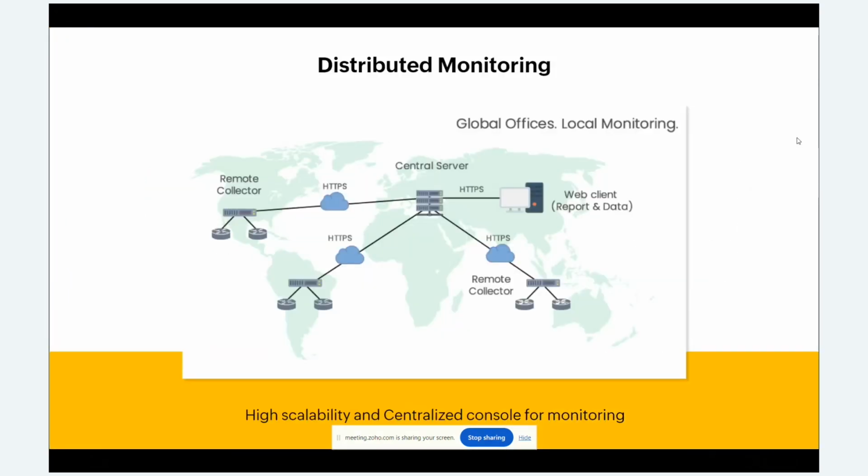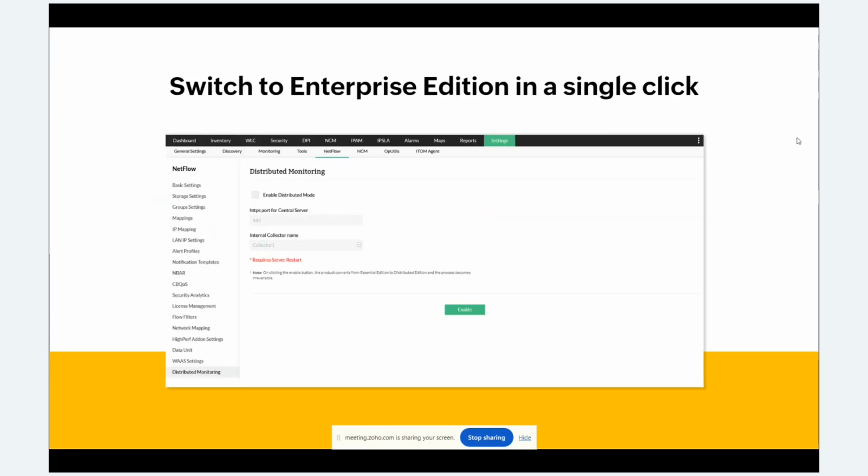NetFlow Analyzer also offers the benefit of distributed monitoring with Enterprise Edition. With the distributed monitoring, you'll be able to scale and monitor all globally located data centers. You can have a centralized console to view all the data for monitoring different collectors or servers. You can click on that particular collector of particular office and view the UI for that server. If you're a Professional Edition user and you're scaling for your organization and want to utilize distributed monitoring, you can switch to Enterprise Edition in a single click with NetFlow Analyzer UI instead of going to download again.